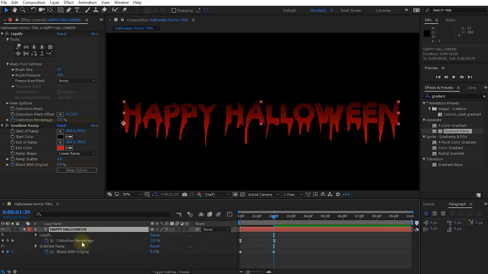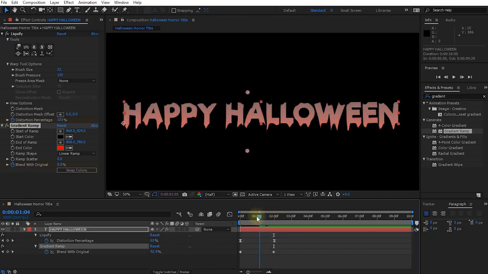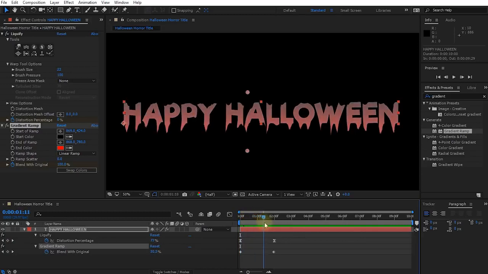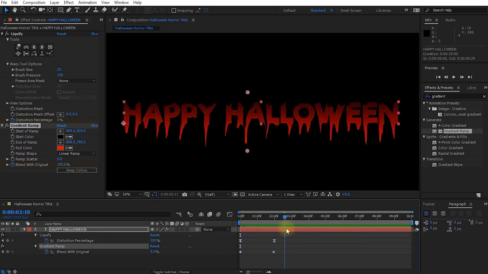And there you can see it's the distortion percentage, which we animated before, but now we also have keyframes on this gradient ramp blend with original property from 100 to 0%. And if you scrub through now, it will start out nice and white, and then it turns into a really Halloweeny blood color.